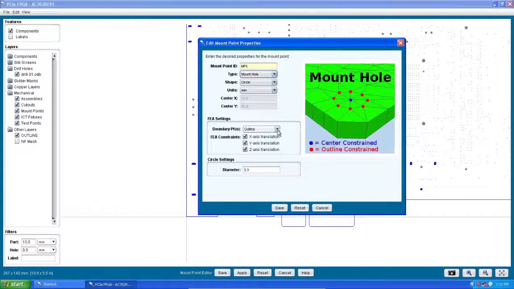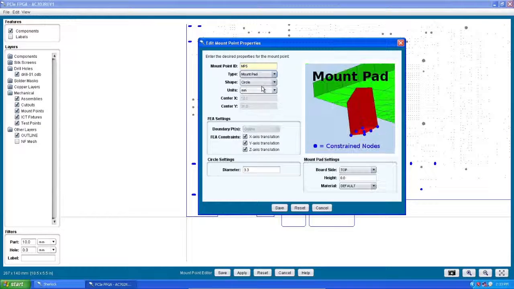Let me get it so that center constraint. That's these little kind of red and blue dots right here. Correct. Right here, and I can change that by changing this little drop down. Yes. So the default is outline. That's what you want us to do. That is the basic mounting configuration. So what's this next thing here? I've got a mount pad.